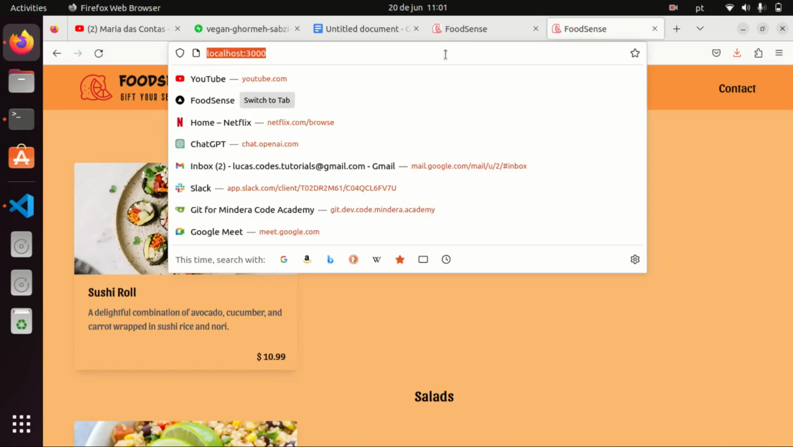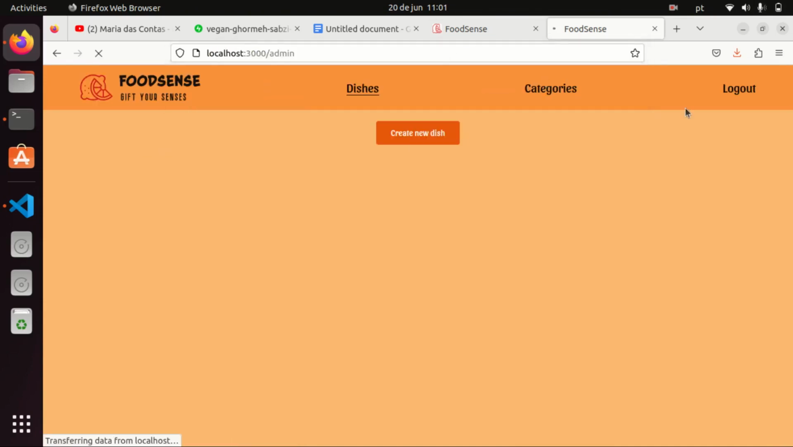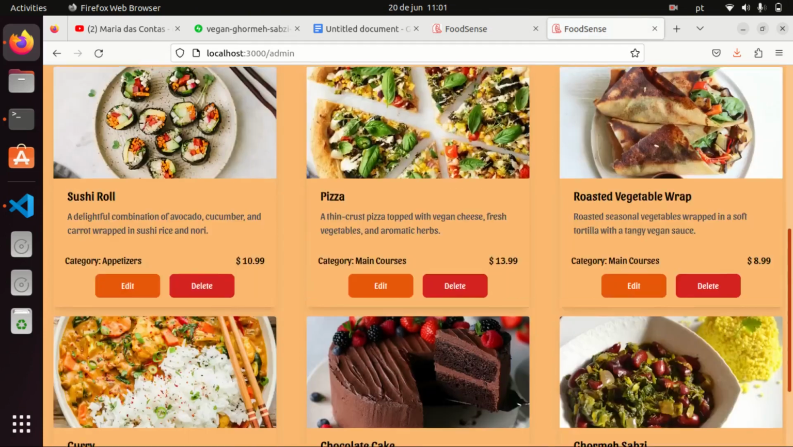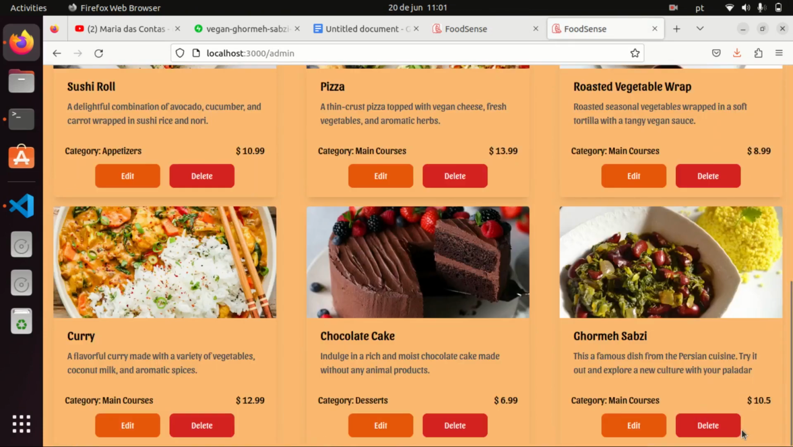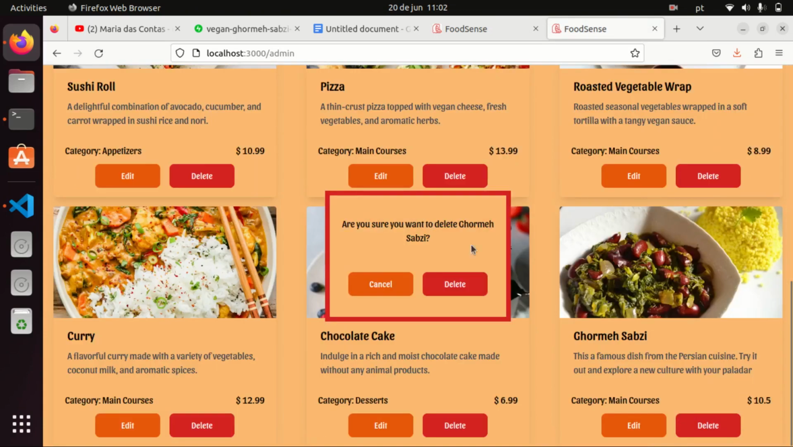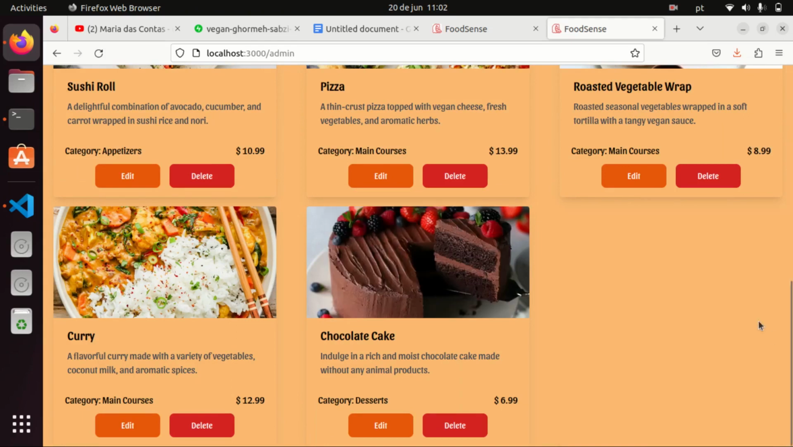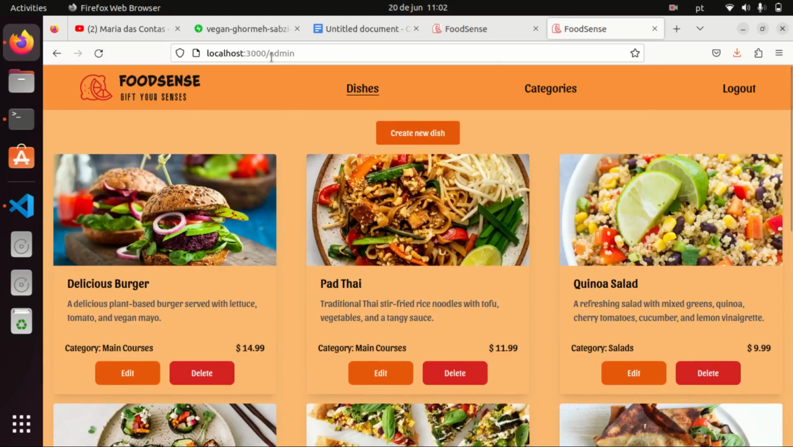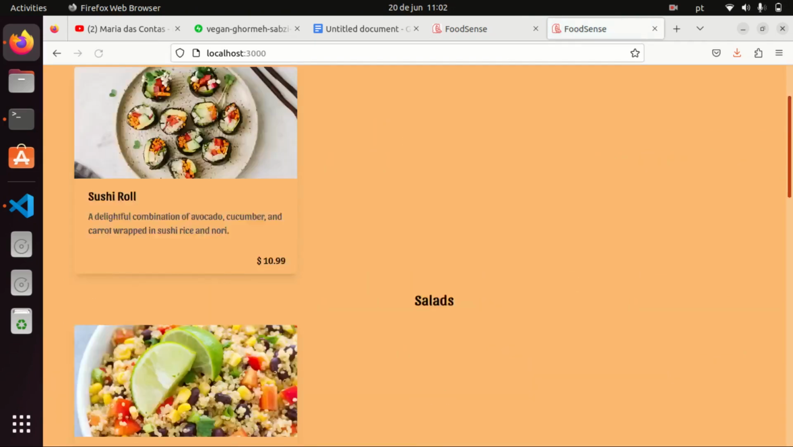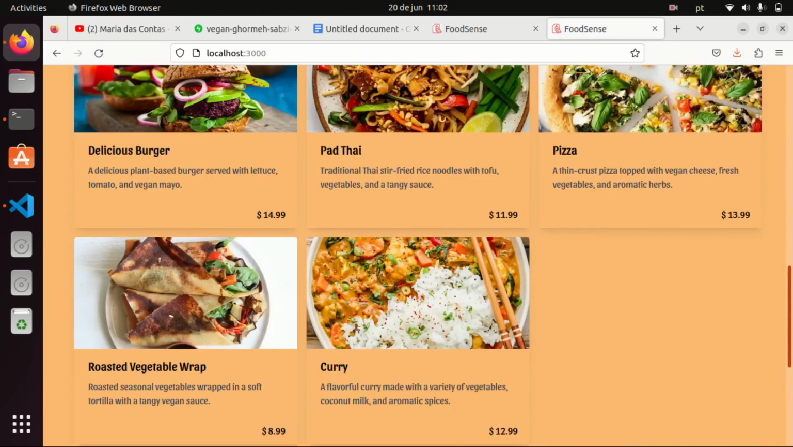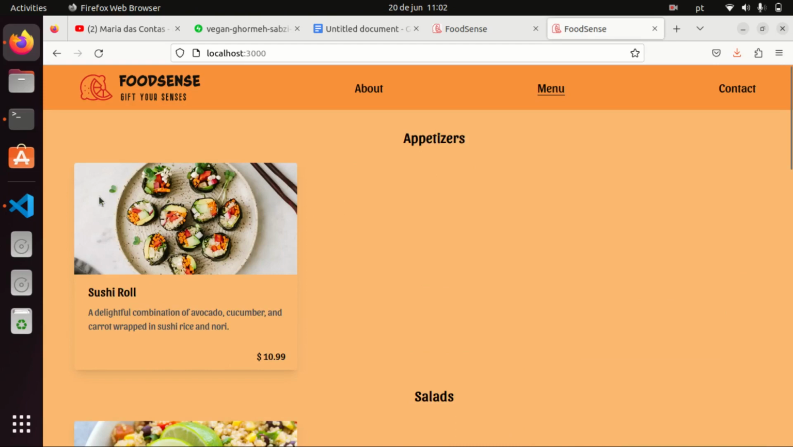So you can also delete dishes. If you go here, there is a confirmation prompt just to make sure you won't delete by accident. And when you click delete, it deletes immediately. And you go on our public page, it's not here anymore. So this is all working with this JSON file locally.